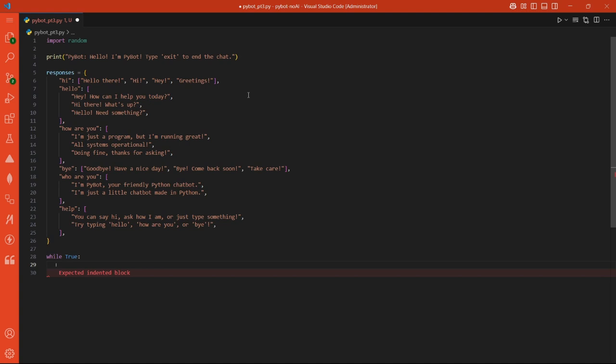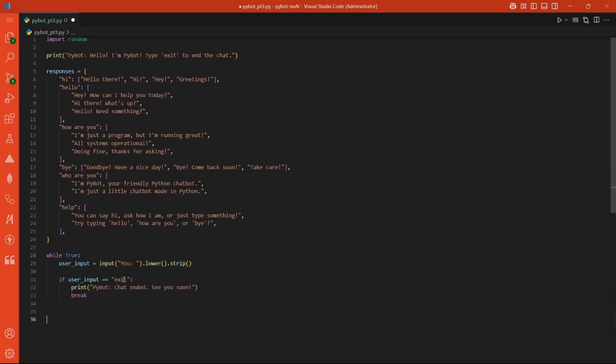And the rest is similar to what we did in part 2. We are going to use the while loop for continuous chatting, and we are going to take the user input and convert it into lowercase, and strip off any white spaces left. And if the user types exit, we are going to print a statement telling chat ended, see you soon, and we are going to break the loop.